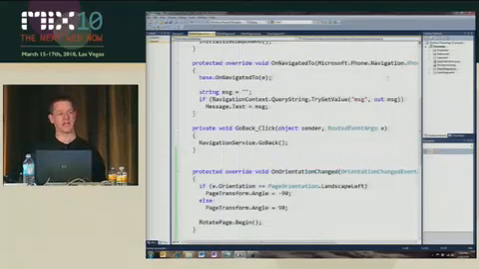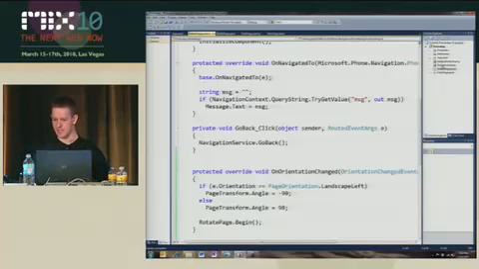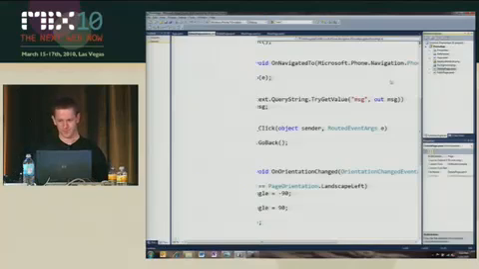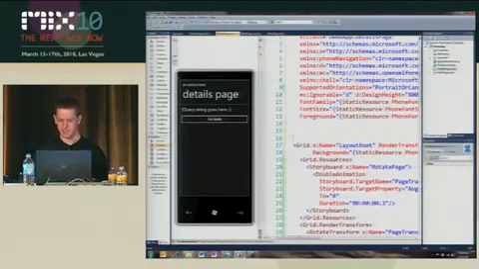So let's go now and add the app bar. You've seen in the demos, and Joe talked about the application bar, which is this common piece of UI that lives at the bottom of the page, and it's where you can put things like mini toolbar buttons and menu items. So let's go back again to our XAML. And again, I'm going to cheat a little bit and just copy it all in the interest of time.